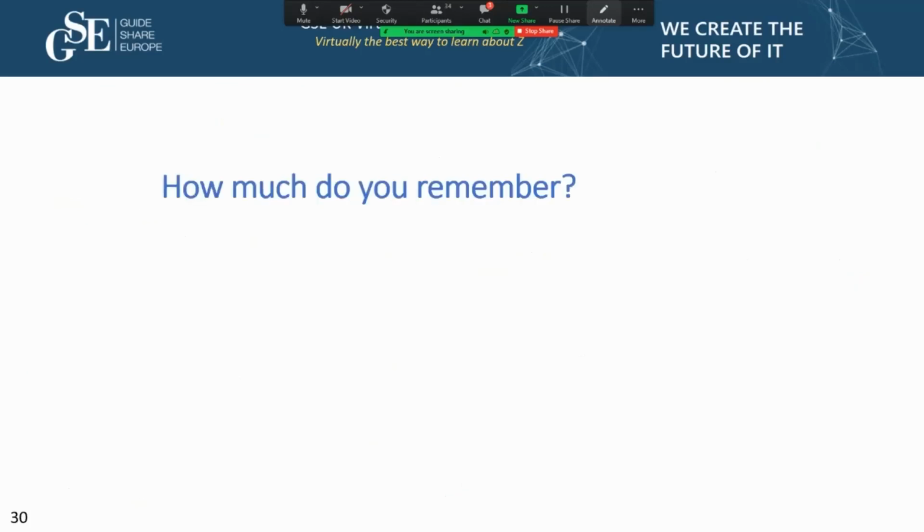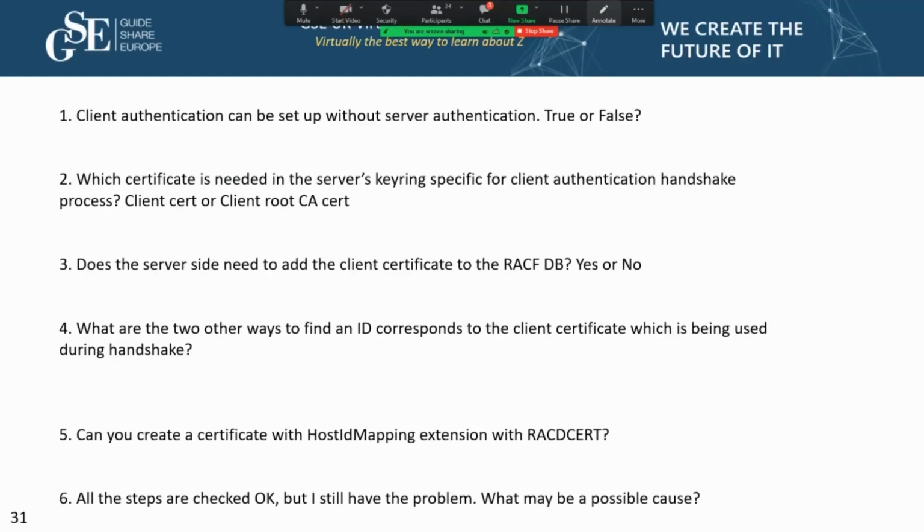That's all I have for client authentication. I hope you find it useful, and let's find out how much you remember. Here are some questions to test how much you remember about client authentication you learned in this session. Number 1, client authentication can be set up without server authentication. True or false? Right. The answer is false. I hope all of you will get this right. Otherwise, I will be very disappointed.